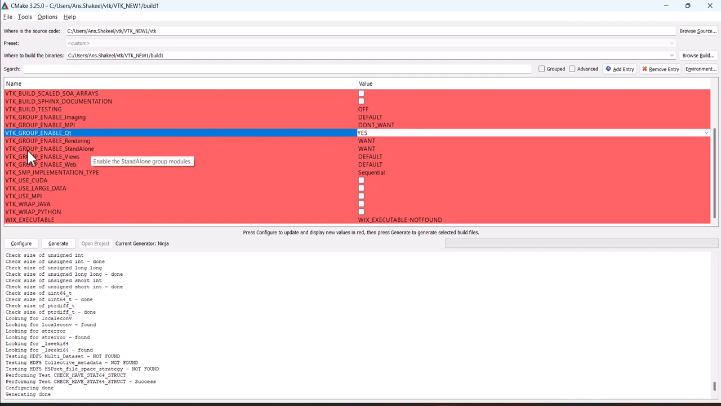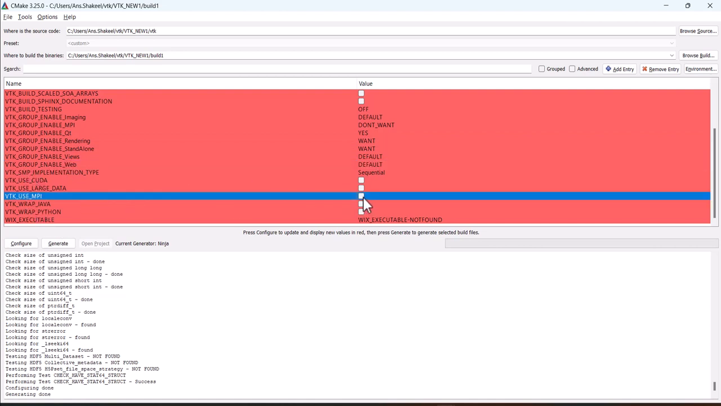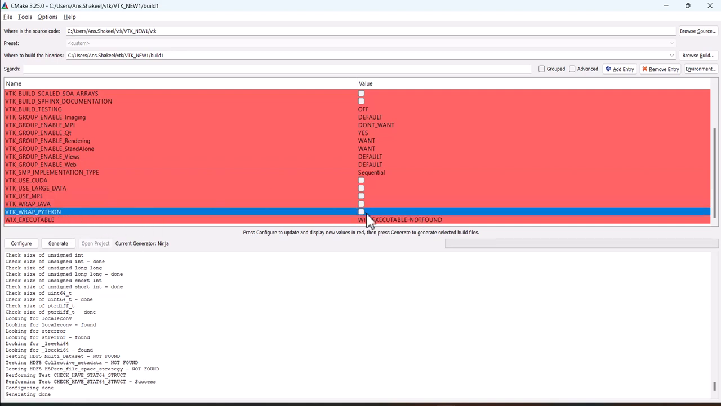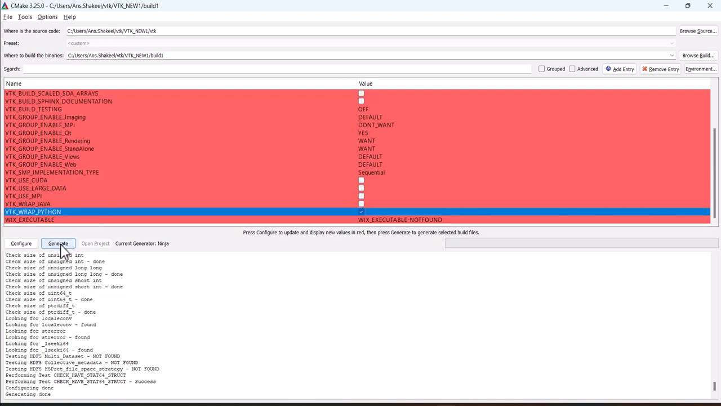And then the web applications related to VTK, then use MPI for parallel processing, and then wrap Python to access the Python utilities provided by VTK. And after that, you are going to generate it.